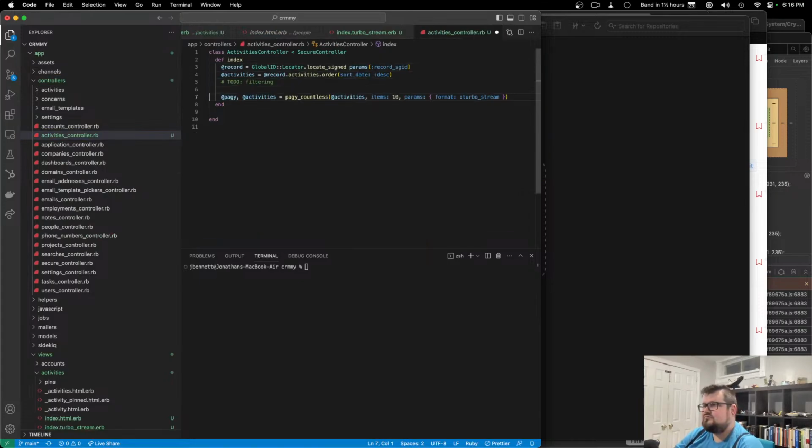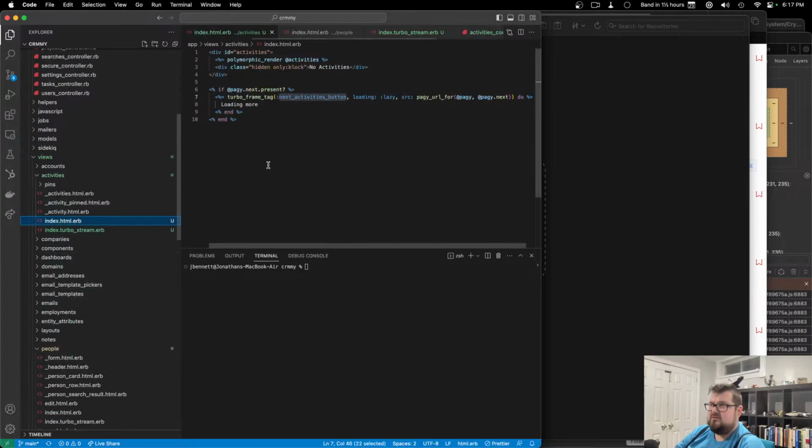Wait. Okay, so we are getting the current record of whatever we're supposed to be looking at. We're grabbing the activities for that record. We're going to be putting filtering into here at some point. Then we do our pagination. On the normal page load, we have our activity structure. We spit out our stuff.